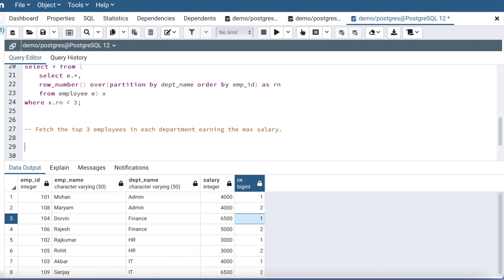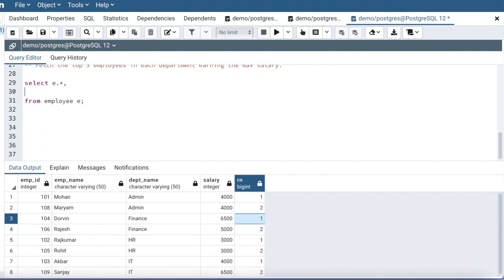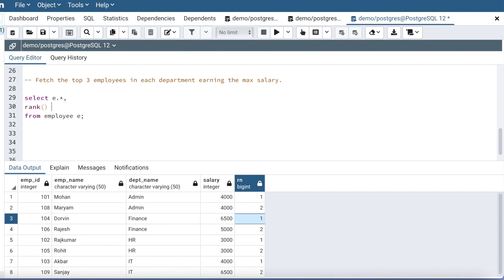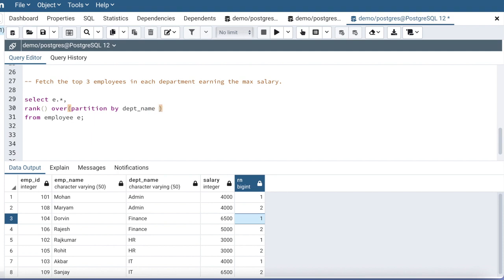But let's first look at rank. So let me write a query for that. Let's say select e dot star from employee alias e, and I'm going to use the rank function here. So let's say rank. I don't need to specify a column name here, and I just say over, and because I need to rank employees based on their department, I'm going to partition them by the department name. So I just say partition by department name, and now I'm going to order by their salary.